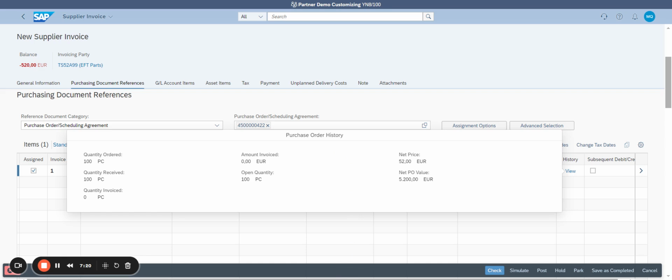You can find the following information for the item in the purchase order history: quantity ordered and quantity received. The entire order quantity of 100 pieces has already been delivered. Quantity invoiced, amount invoiced, and open quantity. No invoice has yet been entered for the purchase order item, so the quantity to be invoiced, open quantity, is 100 pieces. Net price and net purchase order value. The material was ordered at a net price of 52 euro, and the expected invoice amount of the item is 5,200 euro.